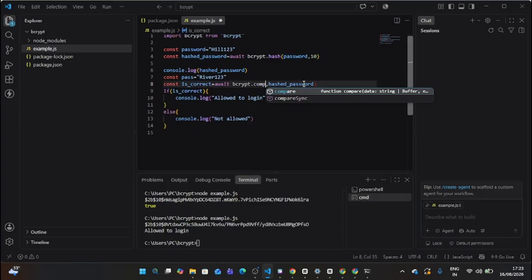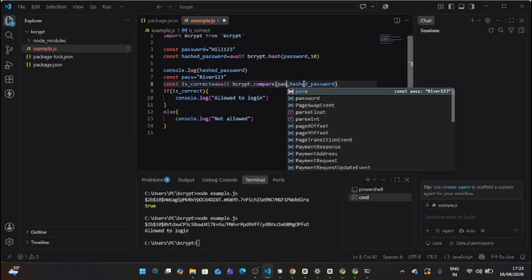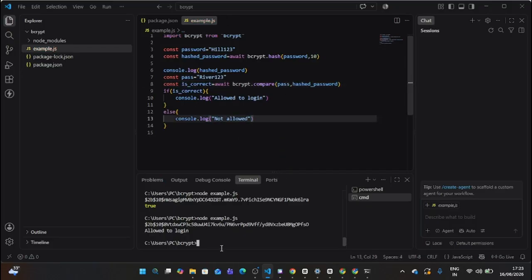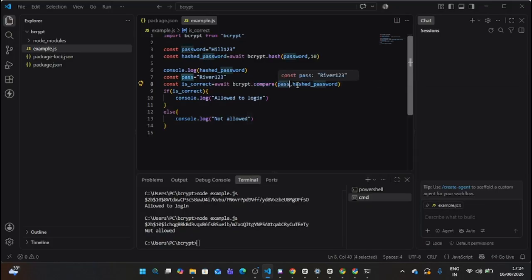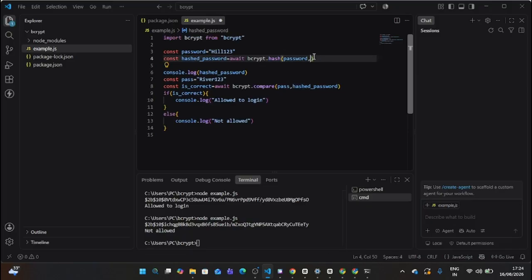But if we put pass here and run it again, then we will simply not be allowed to log in. What is the answer, guys? Not allowed. So compare is used for comparing the original password and the hashed password, and bcrypt.hash is simply used for hashing the password. The salt factor is how strongly you hash the password. You can use any, but 10 is very good.